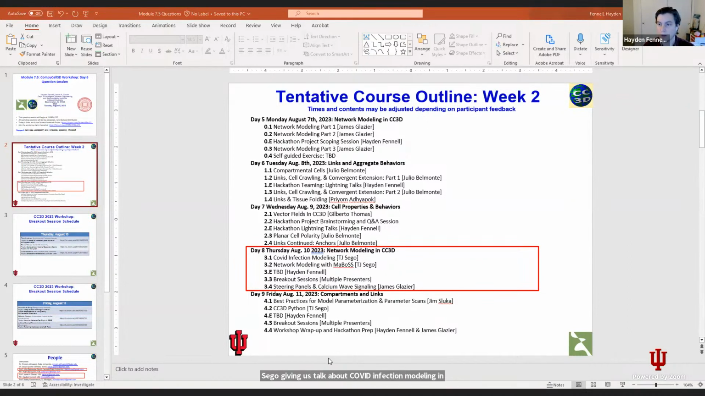And he's going to talk a little bit about a different type of network modeling with another software package called MaBoSS, which is a probabilistic network model instead of the Antimony style, the ODE style that we were using before. We'll have our breakout sessions in module 3 and then in module 4.